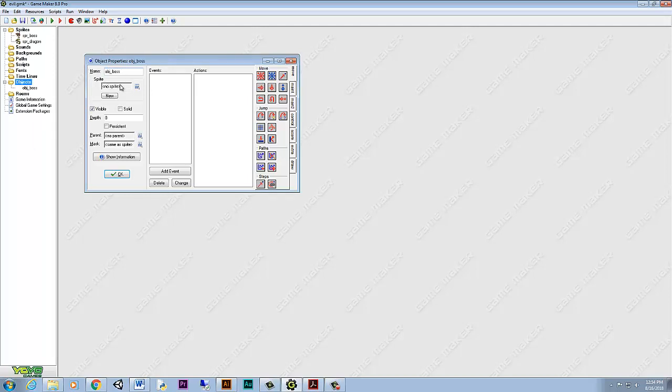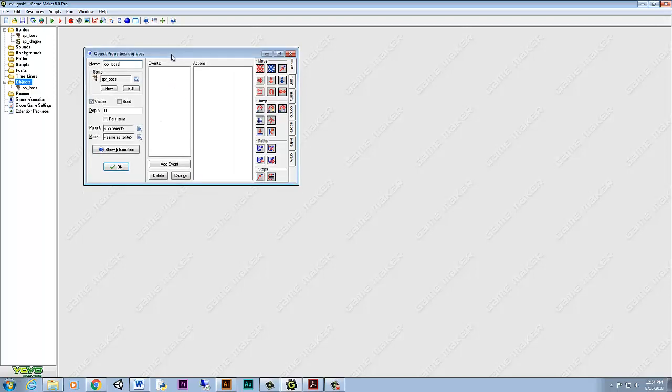And this little window here is where you give it the sprite. You attach the sprite to it. So the object boss is going to get the boss sprite. Now we can do all of our programming. Programming comes under two categories. The events. These are like if statements. If this happens, and this is the result of the if statement, do these actions.